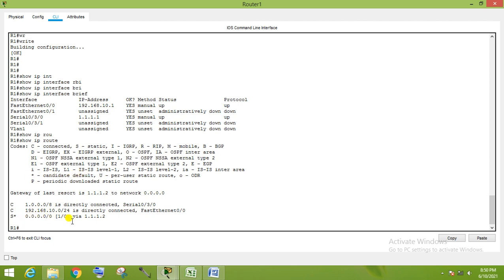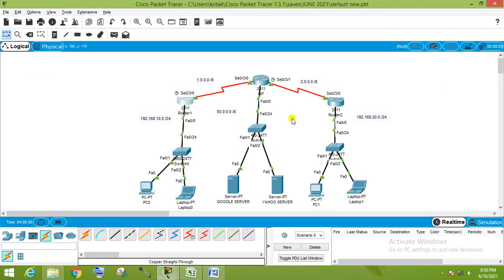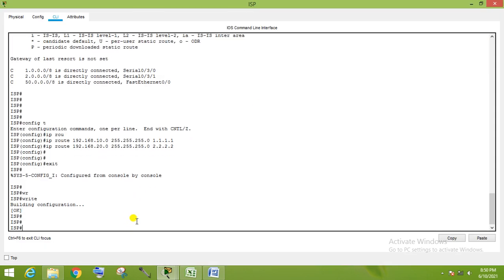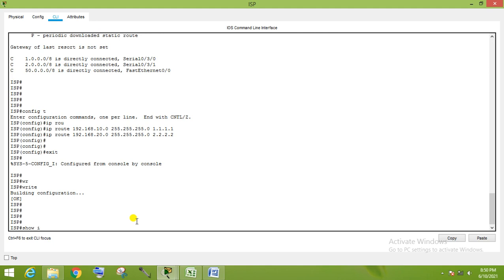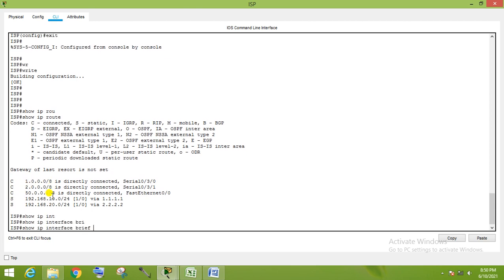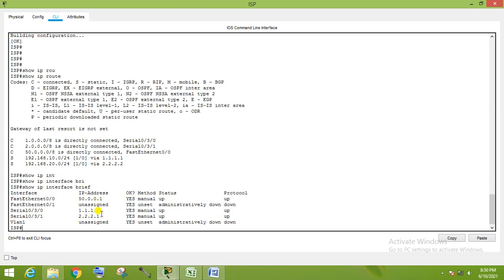Okay? And same thing, you can check it in the routing table. And we have to check this one, the ISP router, where there is a static route. So show IP route, you can check 3 routes are already known. Show IP interface brief: the 50.1 network and 2 network are already known, and two routes, that is the 10.0 and 20 network, are learned from the static route.